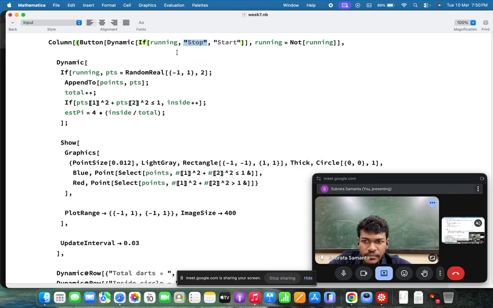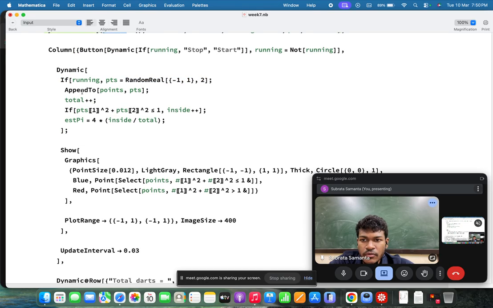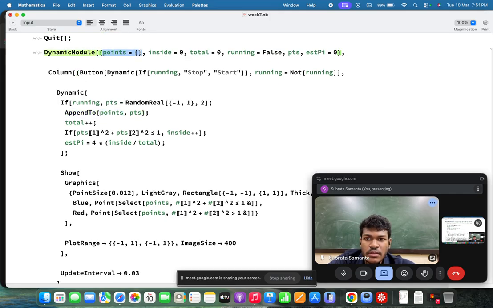So if running is true, that means if it starts, and I put the running actually not running. If the running starts, we randomly generate 1 point from -1 to 1. I generate 2 values at a time, the x coordinate and the y coordinate, within -1 to 1, and this is my point, and I append it to this points list. This is an empty list. I start with an empty list, so first generate one xy coordinate into this list.